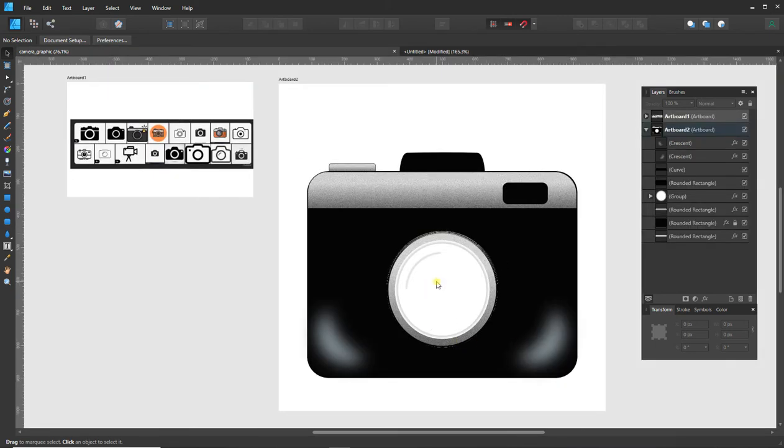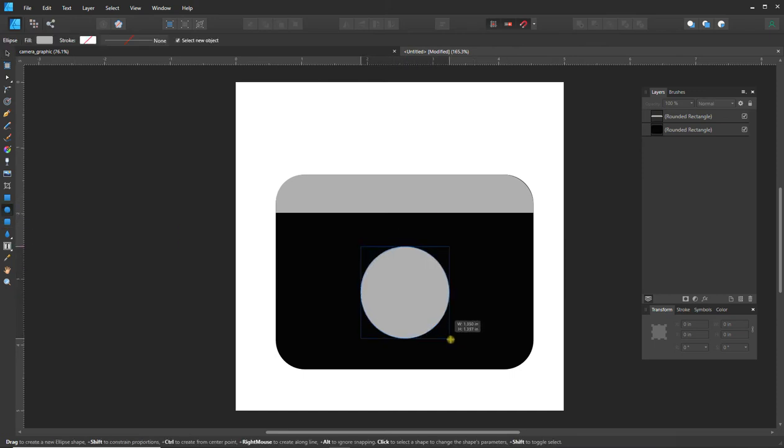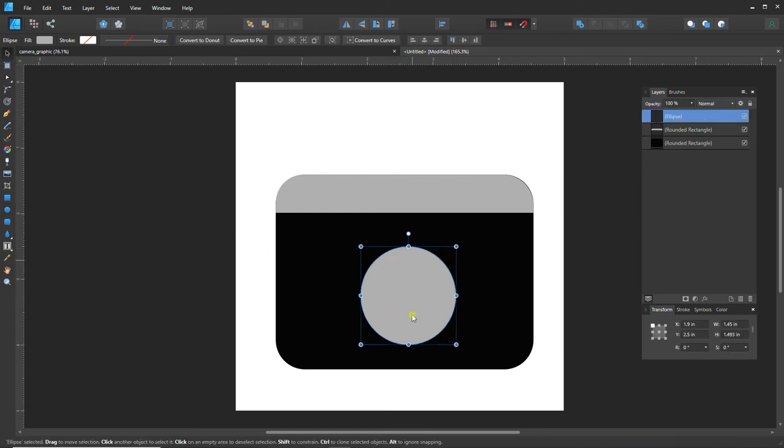So we will want to have a circle here in the middle for the lens, and I will want another rounded rectangle here for the viewfinder, and another one here for the little dial or push button, whatever we want to say that is. So let's take a circle shape over here on the ellipse tool, and we'll just draw out a circle. And I'm just placing this just where I think it should go. I'm not going to get into detail of the lens until a little bit later.